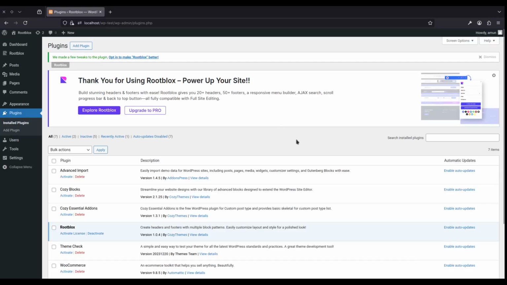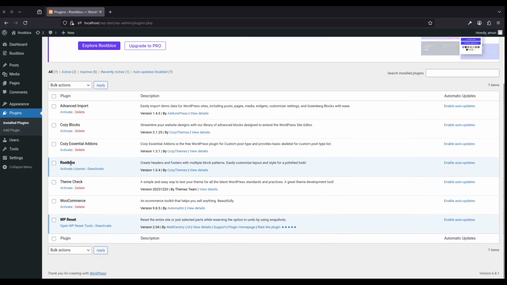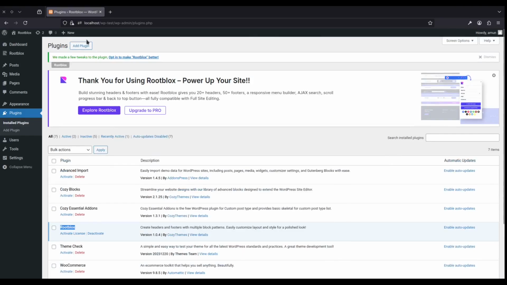Hello. So in this video we'll be exploring the plugin Rootblox, which is technically built for responsive headers. So let's head on in exploring Rootblox and how it can impact your website building experience. I have the Rootblox plugin already pre-installed, so let me guide you in installing the plugin.